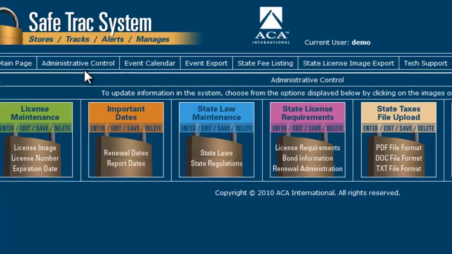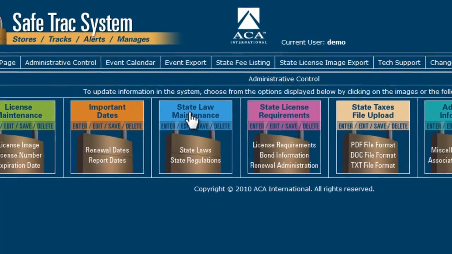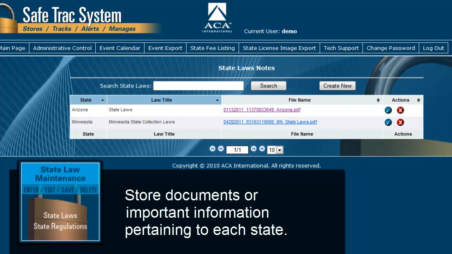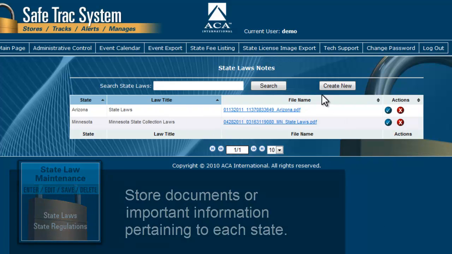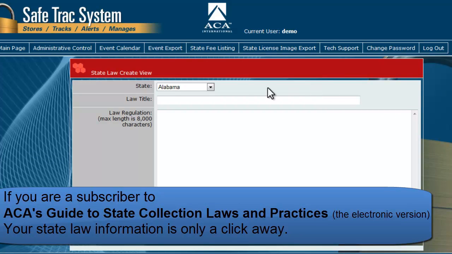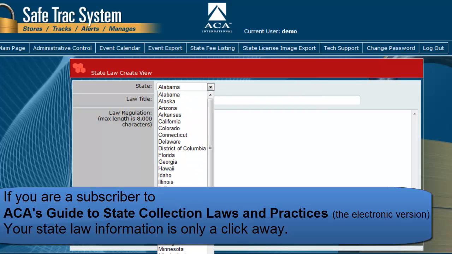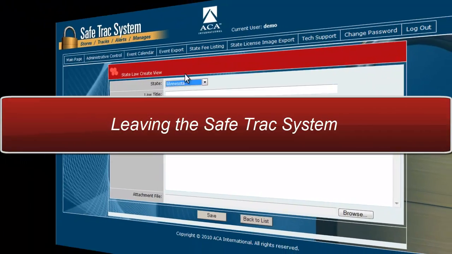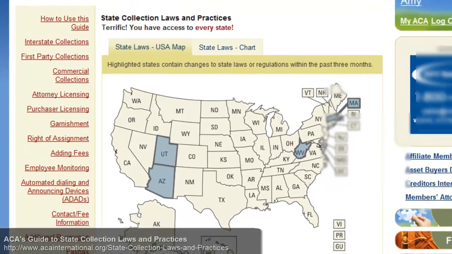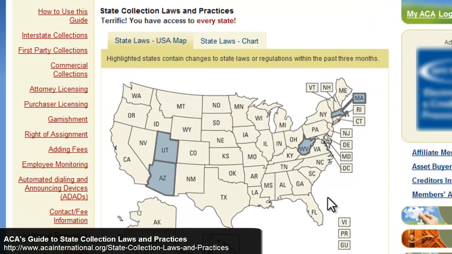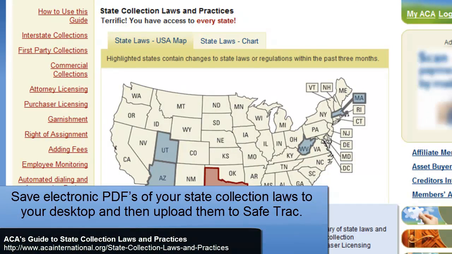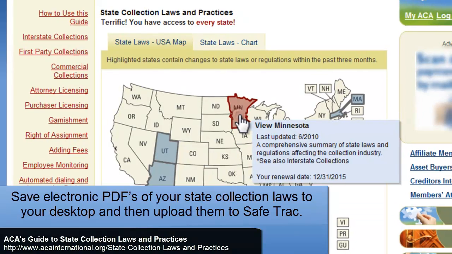The next section we have is State Law Maintenance. This is where you can store documents for important information pertaining to each state. If you are a current subscriber to ACA's State Guide to Collection Laws and Practices, the electronic version, this information is only a click away. Simply go to ACA's State Collection Laws and Practices site, which is updated on a monthly basis for your convenience, and you will be able to save electronic PDFs of your state collection laws and upload them to Trac.